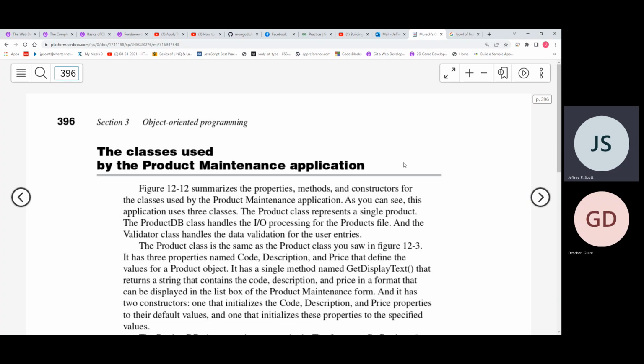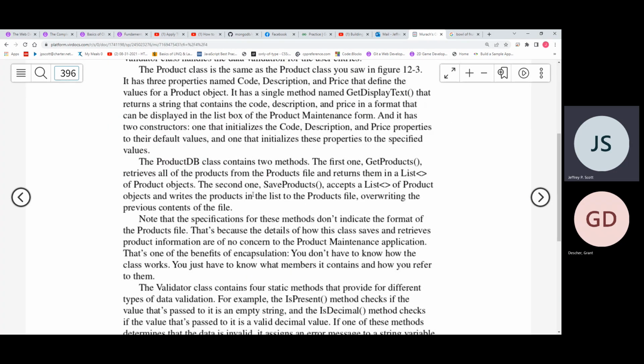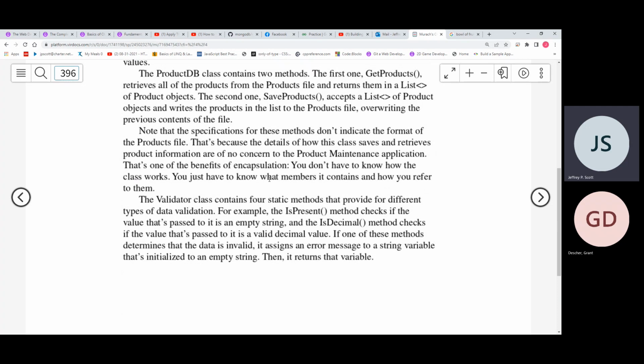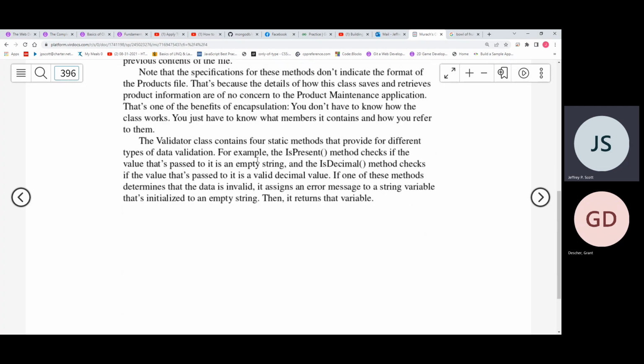So the product class is discussed in here. There's the product DB class. They'll show it, but they won't talk about it in a lot of depth and breadth of coverage. And then there'll be the validator class. Notice that all the methods in the validator class are static. So there's the is present, there's an is decimal, and there'll be some other stuff in there too. We'll talk about it in just a moment.